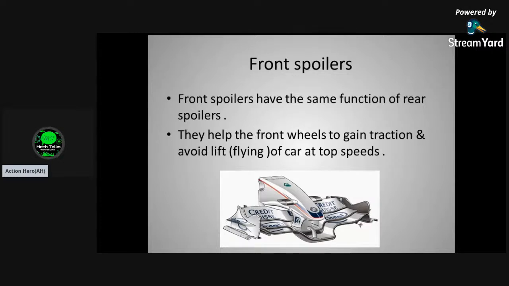in the F1 racing cars. What they do is that they create a negative lift at the front side of the car also. By doing so, we'll be increasing the traction of the front wheels, and at the same time, we can also avoid the lift or the flying of the cars.